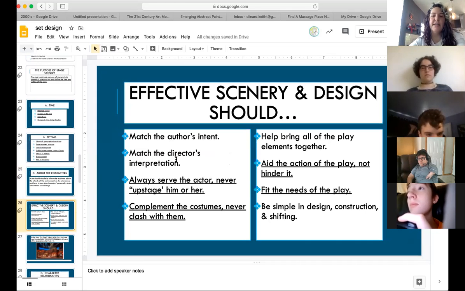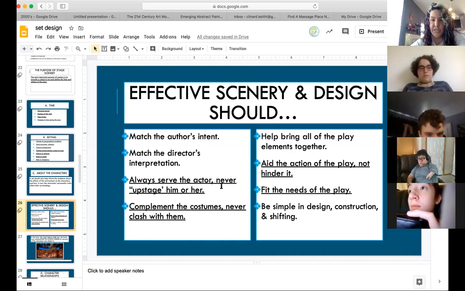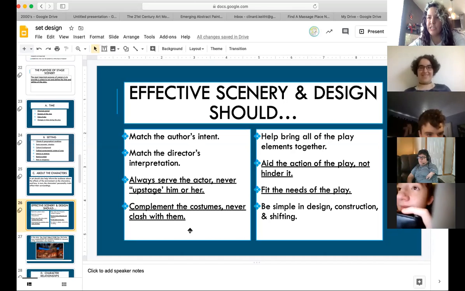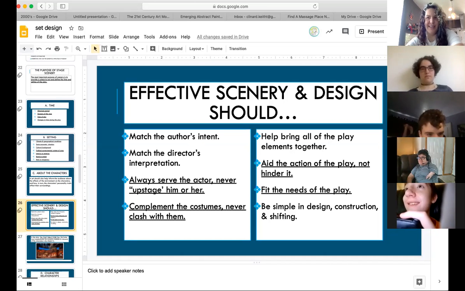Effective scenery and design should match the author's intent, match what your director wants, and always serve the actor, never upstage them. Actors are unfortunately the most important part, right? We're showcasing what they're doing. Why did you say it the most unfortunate part? I didn't, right? As a scene designer, I would never say unfortunate. They are the most important.